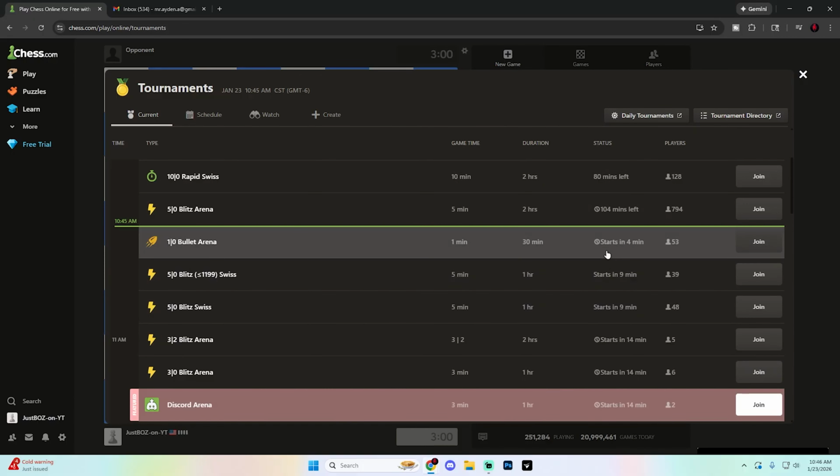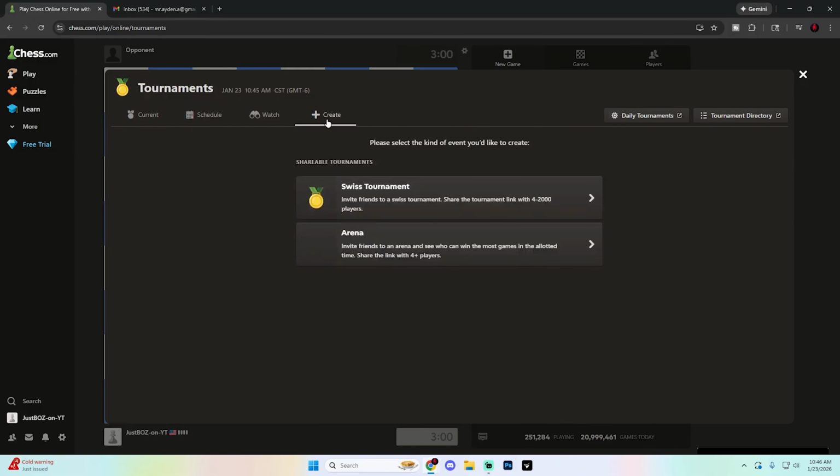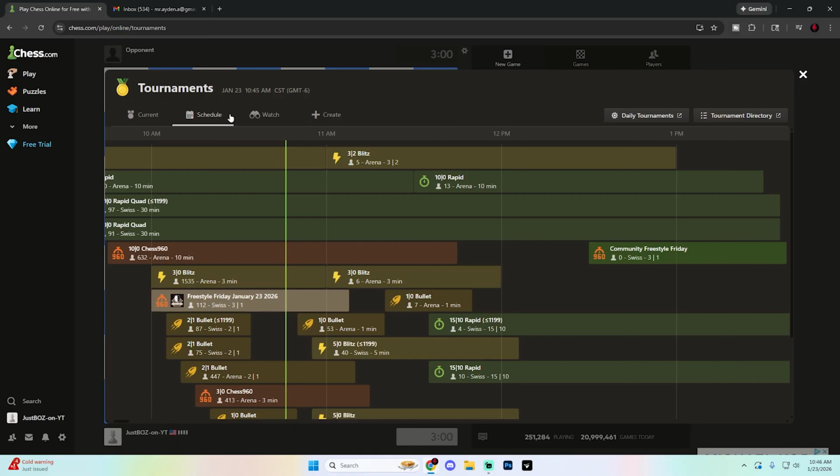To create a tournament though, what you'd want to go ahead and do is go to this little create tab right here, select this, choose your option, and then you can go ahead and input your details from here. And that is it. You can also view upcoming tournaments in the schedule here, but that is it.